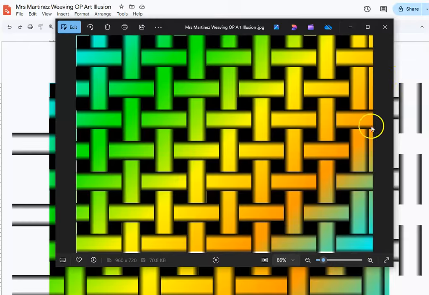Right here is what I notice. So I'll go in and fix those on my example. But this is how you create your digital weaving. Have fun. And I'm looking forward to seeing everybody's weavings.